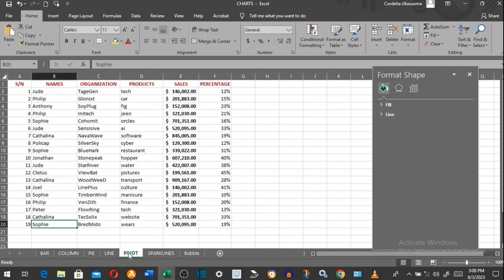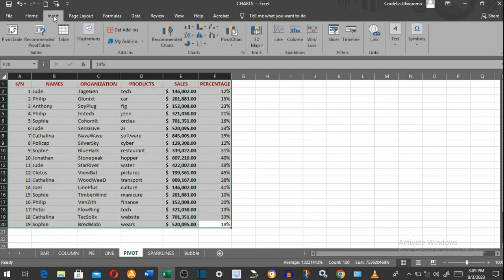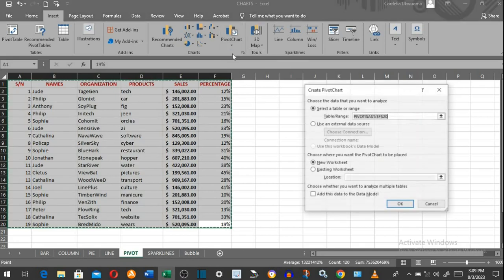Pivot chart. To create a pivot chart, we will use this data. First, we highlight the data. Go to Insert tab. Click on Pivot Chart drop-down. Select Pivot Chart. Create Pivot Chart dialog box will come up. It will auto-select the range, because you already highlighted it.